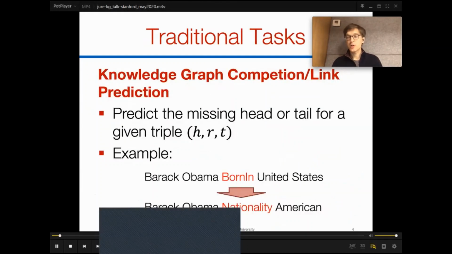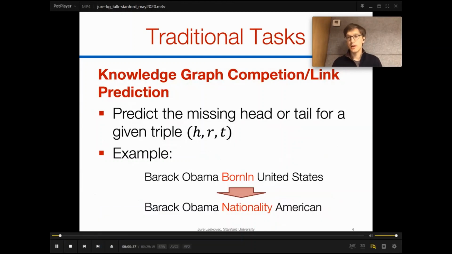Because knowledge graphs are traditionally notoriously incomplete, a traditional task that has been examined in this area is knowledge graph completion, or link prediction. The hope is that we can take an incomplete knowledge graph and use machine learning to predict missing relations that might exist in the graph. For example, if we know that Barack Obama was born in the United States, then we would infer that Barack Obama is an American citizen, or his nationality is American.